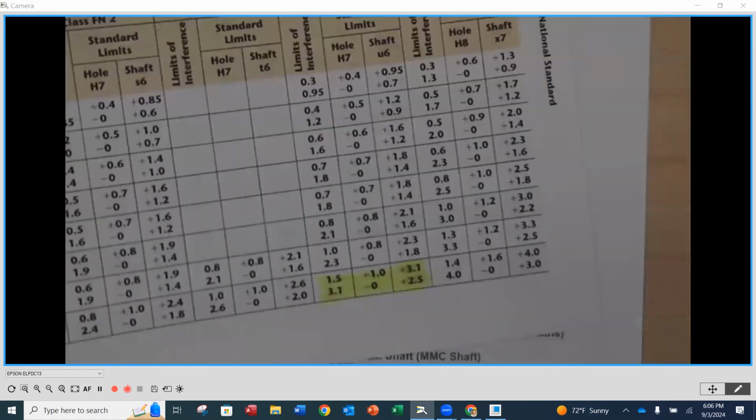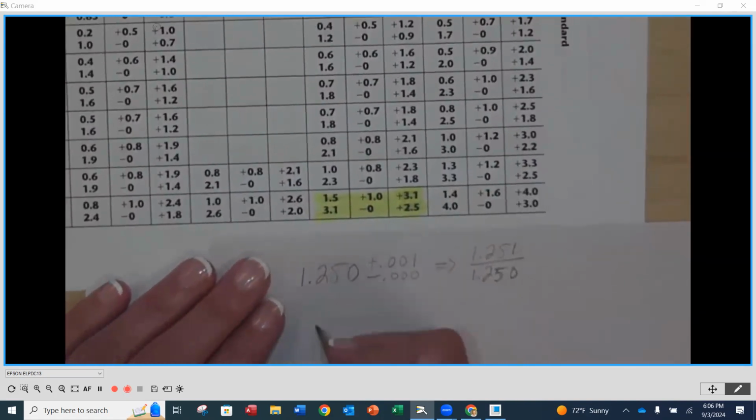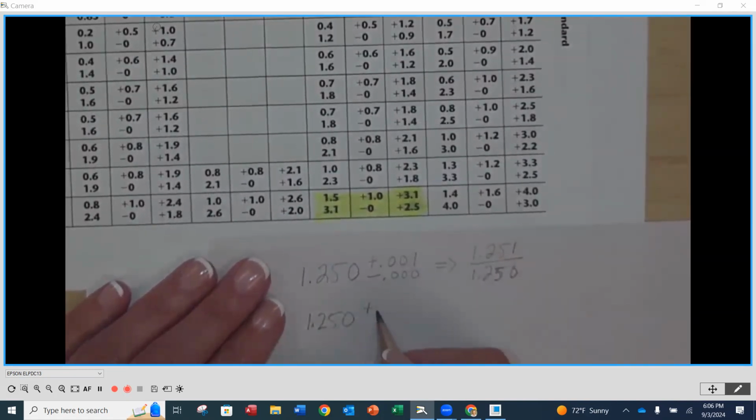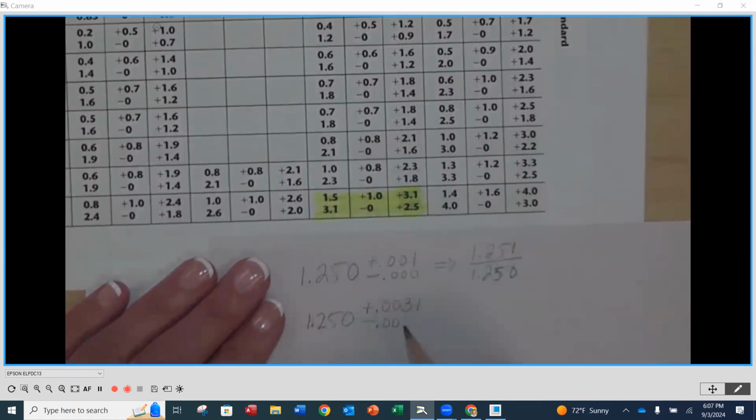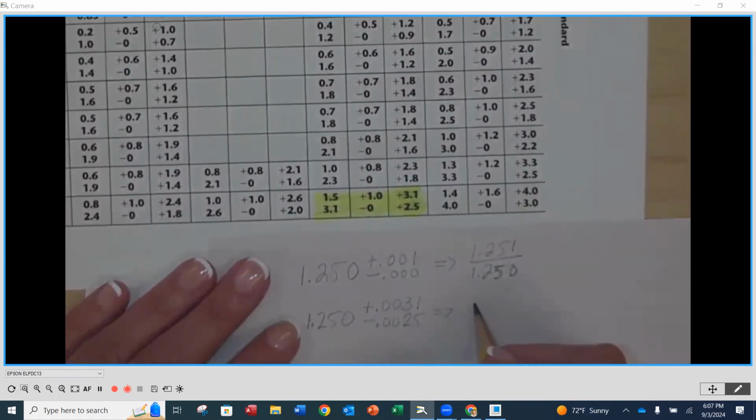Now let's do the same thing for our shaft. So we start again with our nominal value of 1.250. This time we're going to add 0.0031 and we're going to subtract 0.0025. So here, what would my values be? It would be 1.2531, 1.2475. Is that right? Okay. And these are going to be then the limits of the shaft.